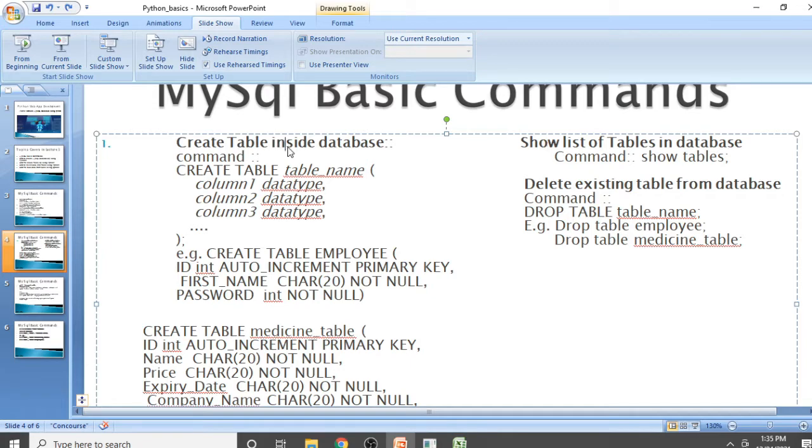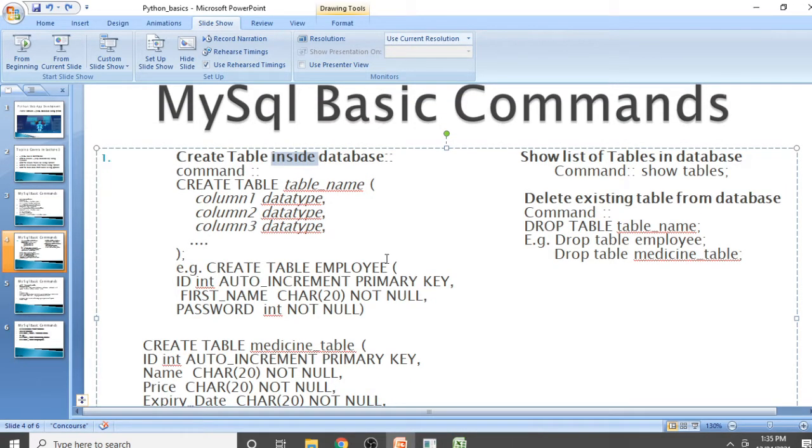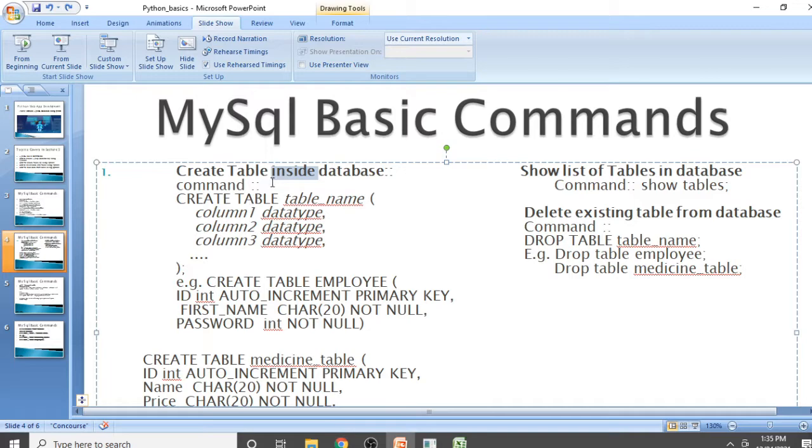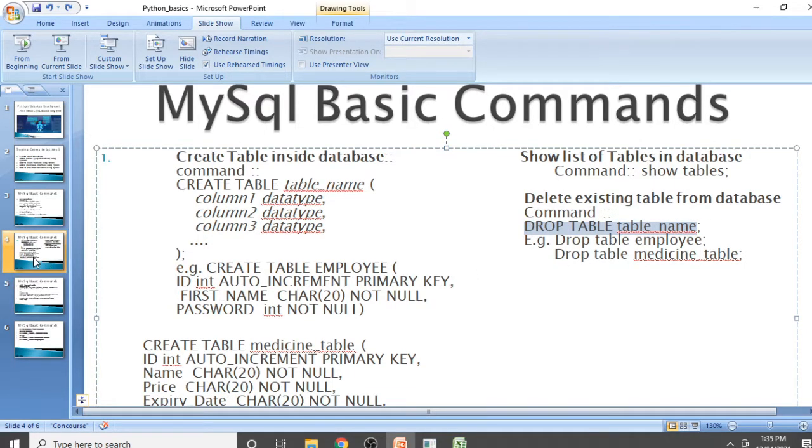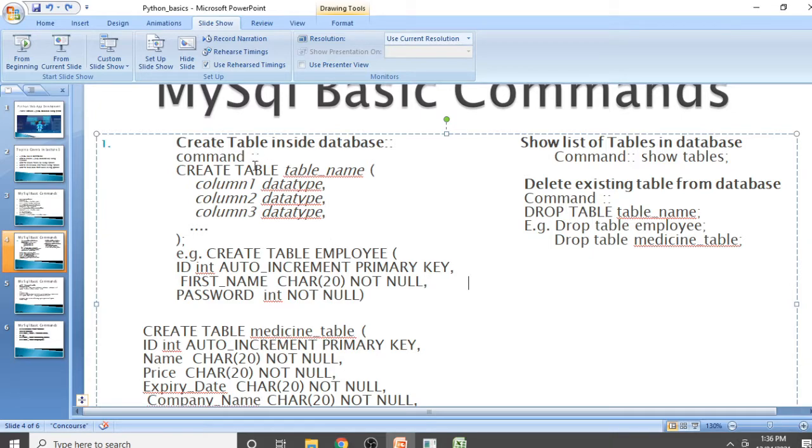Then with this we will see the base. We have seen the basic commands of MySQL, that is how to create a table inside a database, how to show the list of tables inside the database, and how to drop a table from the database. The main part of this session is that we have to create a table by using Python commands.